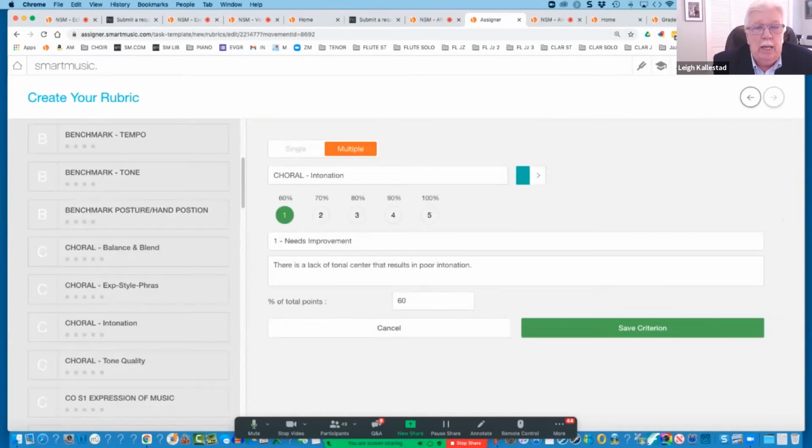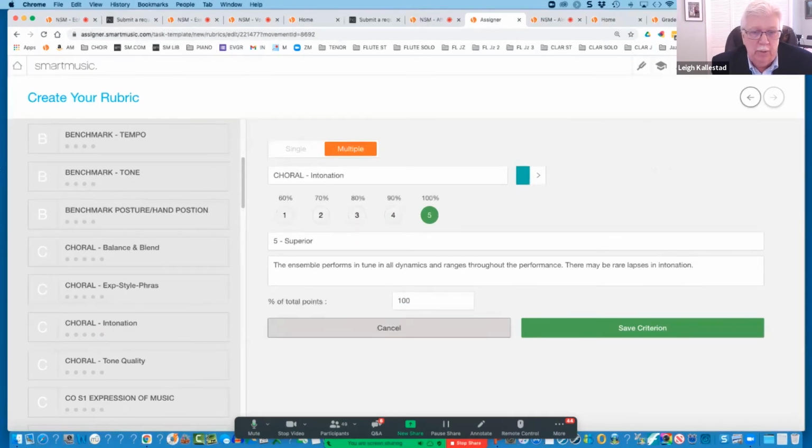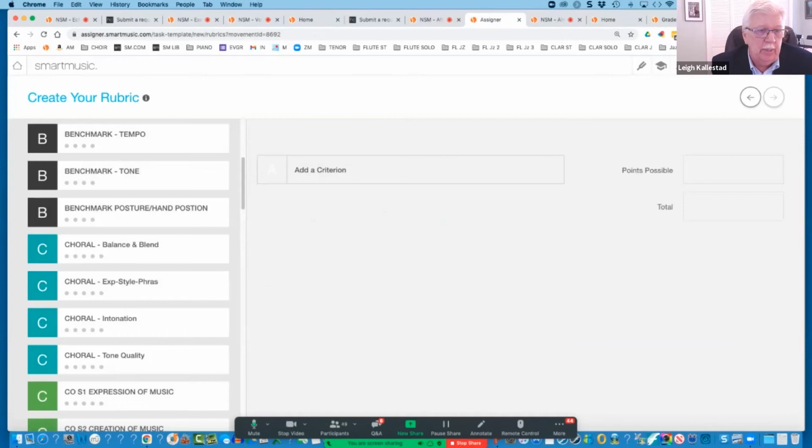Intonation. At 60%, you need improvement, and there's a lack of tonal center. And I'm the one that put in 60 here, so it's at 60%. Then I would hit a button to add another level for fair, another level for good, and so on, and excellent. And I can go through and build my rubric here and use that as a grading tool.